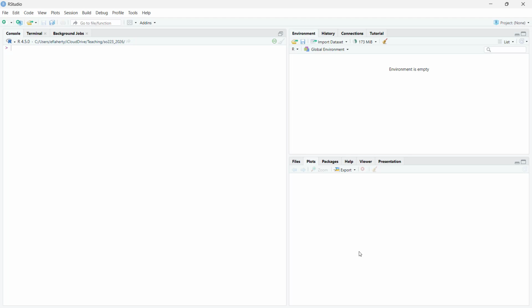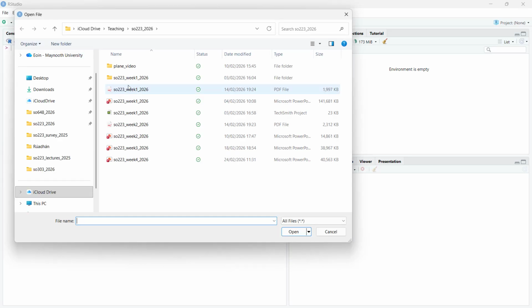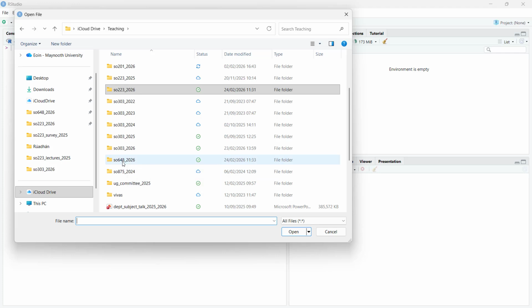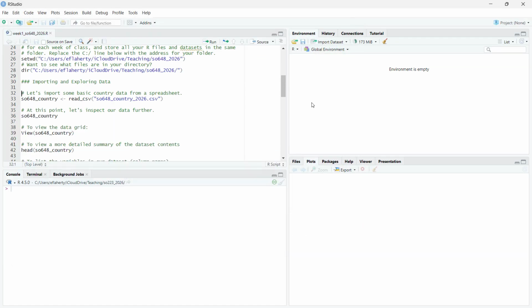So when you start RStudio for the first time, you're not going to see a whole lot. But for the purposes of this course, and again, you might be working with your own R scripts, or you might want to start your own R script if you just want to start typing in code. You can go to File, Open, navigate to where you have saved, again, in your folder, this will be your SO648_2026, and open up your R script.